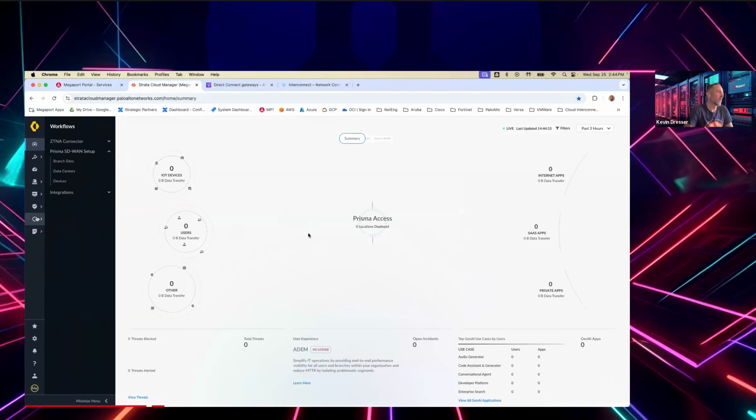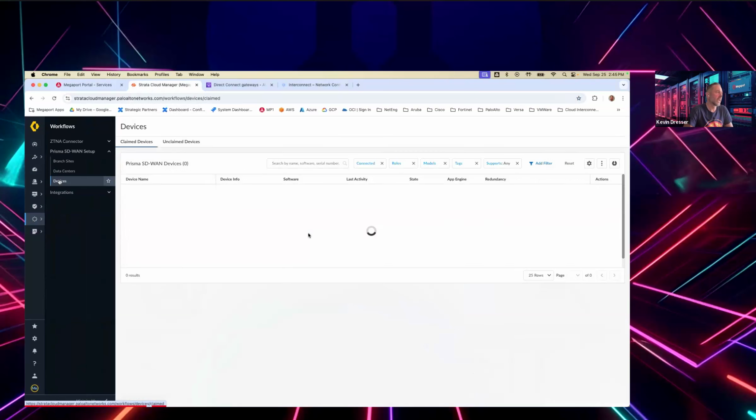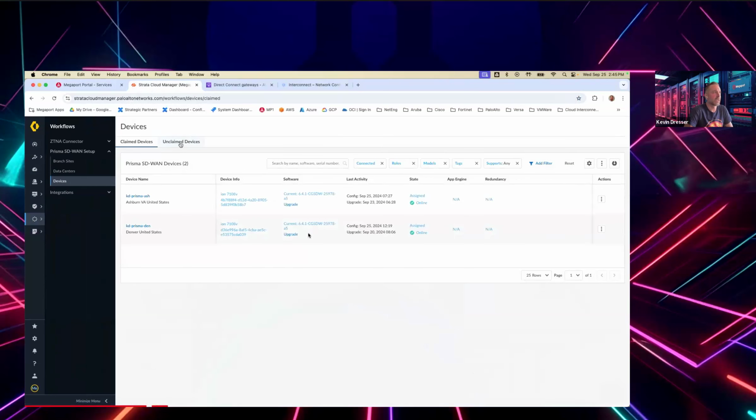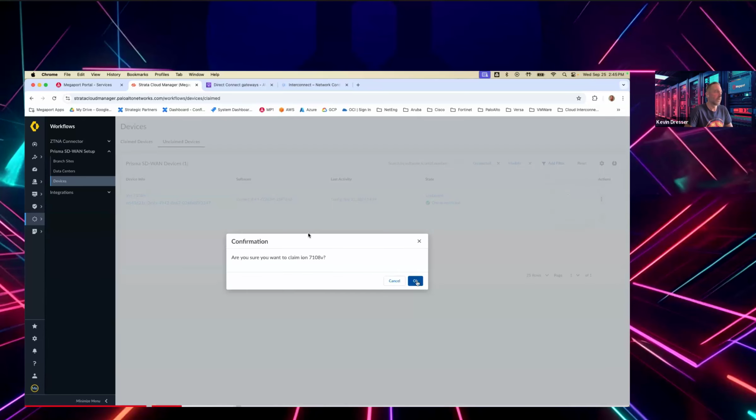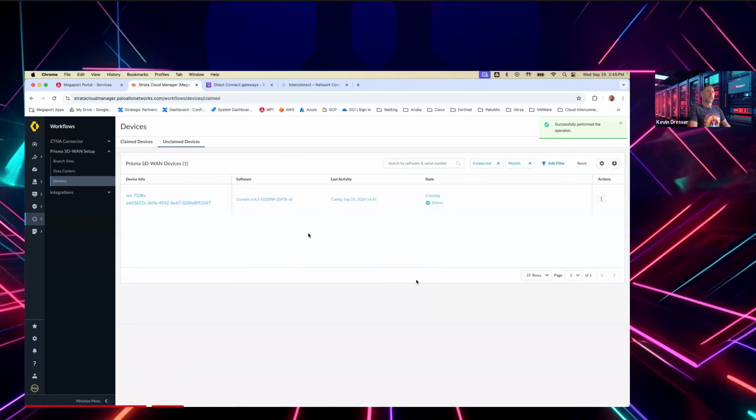I can go into the workflow section, and under devices, I will now see that device in there as an unclaimed device. So this is part of the workflow of adding that virtual appliance into the Strata Cloud Manager. So I'm going to go ahead and start the process and claim the device, confirm that. And it only takes a few seconds for that to be added as a claimed device.